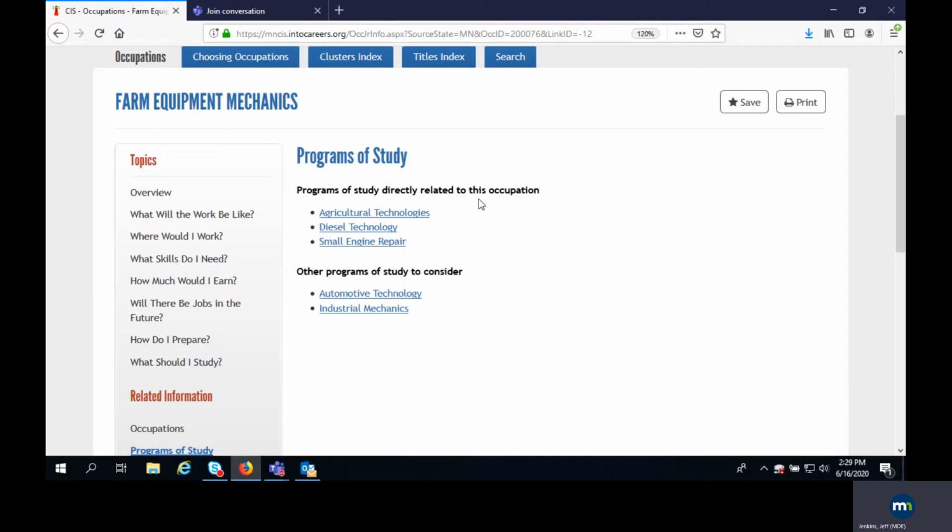So they're here, these are the ones directly related to the occupation, and here are some other ones to consider. These, like automotive tech and industrial mechanics, are very similar. They could prepare you for farm equipment mechanics, giving you skills that relate to it more so than being directly related. But this is where I'm going to hand it off to Kristen and let her take you through some of the education files. Hi, thanks, Jeff.